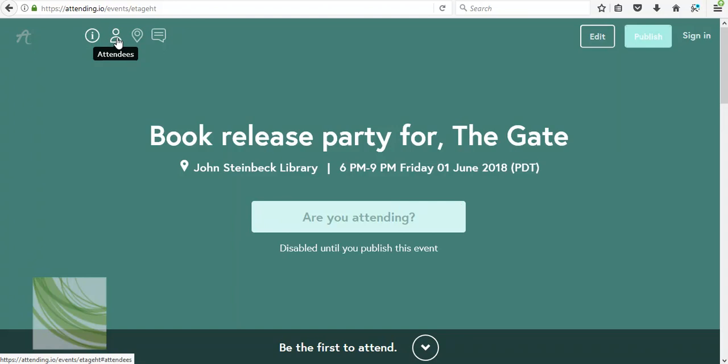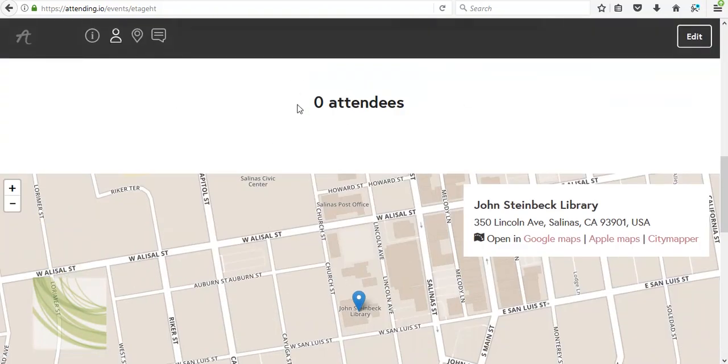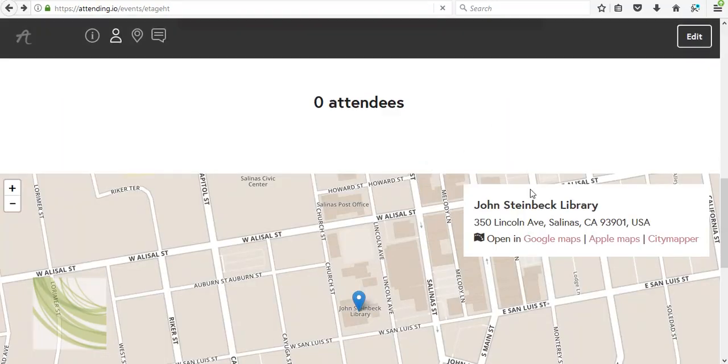It's really a great way to get a sense, to put together an event. You can notice there's no attendees currently applying to be a part of this yet, obviously. You can message everybody. You can download their email addresses or download their info in a spreadsheet that you can upload to MailChimp later when you get their email addresses. So let's go back to this.